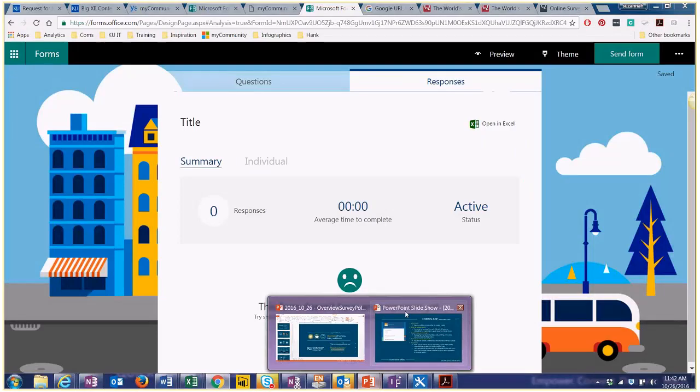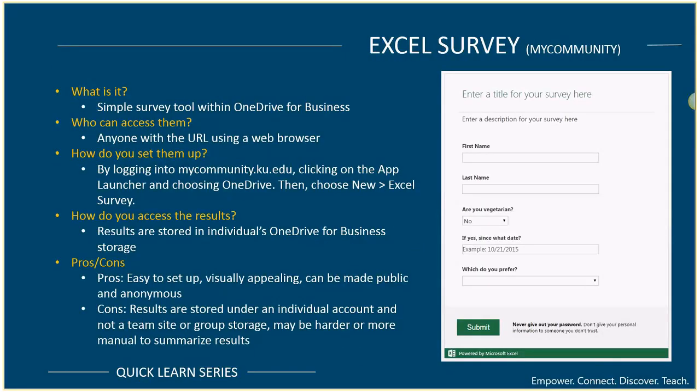Okay. Similar to that, and this is kind of why it gets confusing, there is a different thing called Excel Survey that is available in My Community under your individual OneDrive for Business storage space. So with that, you have to log into mycommunity.ku.edu. You have to click on the app launcher and go to your OneDrive space in order to create one. And there you'll say New Excel Survey.